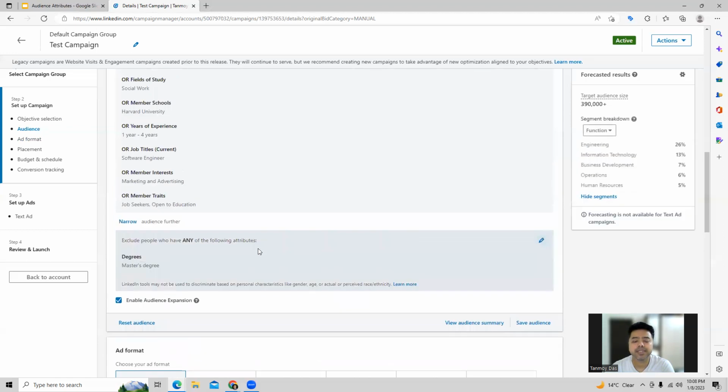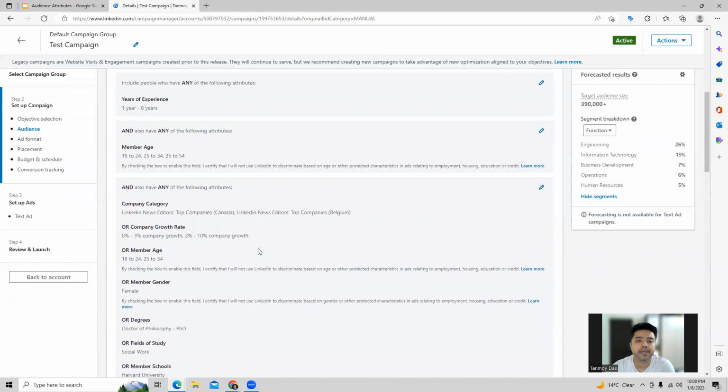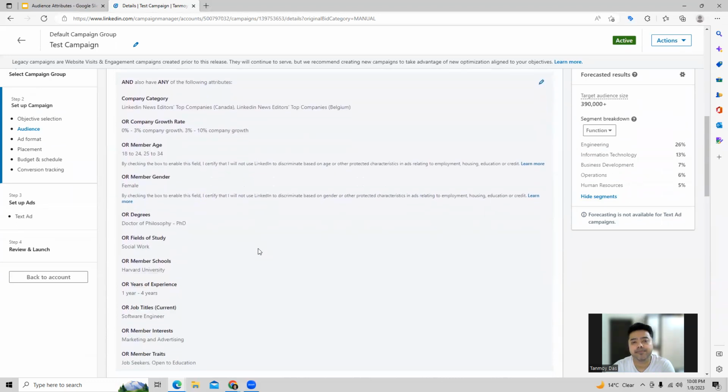So in this way, guys, we are able to do our audience targeting inside a LinkedIn Ads campaign. I hope this makes sense. And now you understand how we did all these targetings inside the campaign.